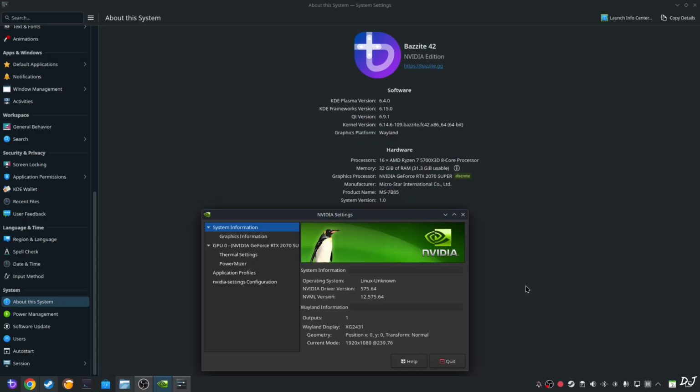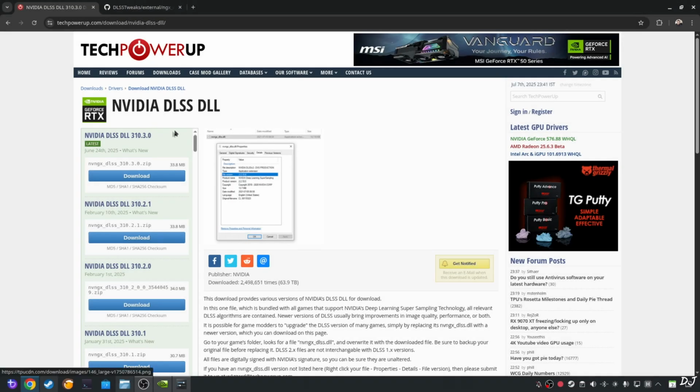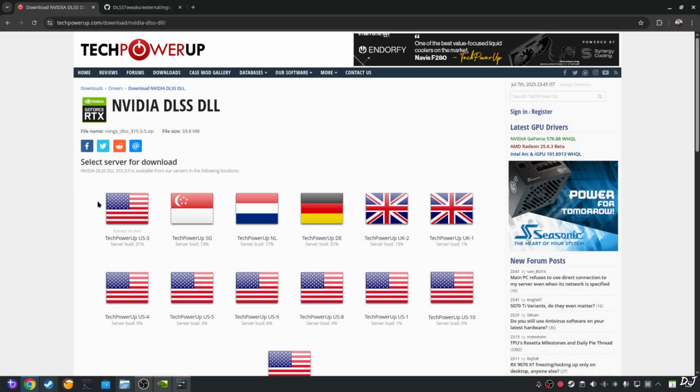Game's ACE anti-cheat implementation didn't prevent the game from starting. I'll show you the complete process. Just download the latest version of DLSS Upscaler from TechPowerUp's website. At the time of recording this video, it's version 3.10.3.0. Click on download here. Click on any of these servers, download will start.